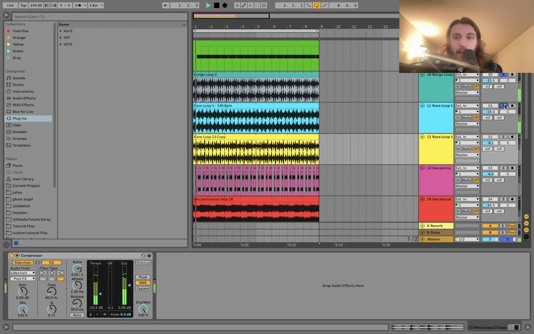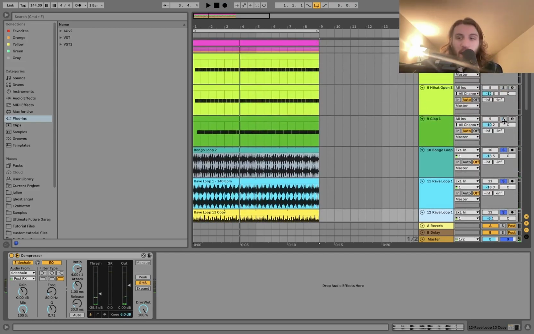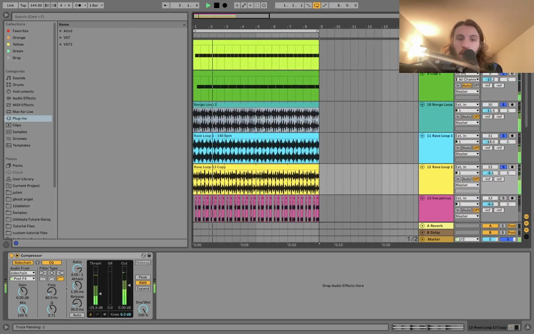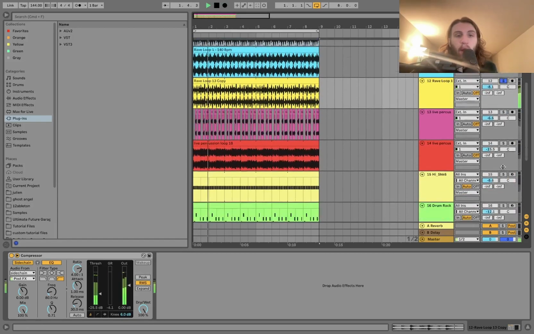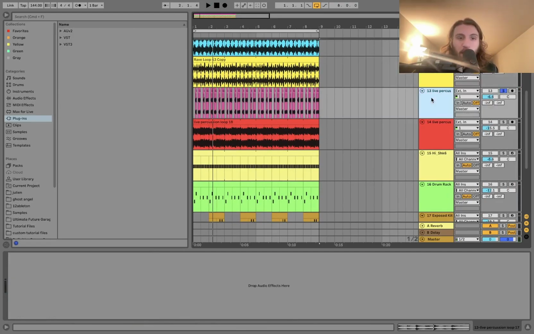So we had these. And now we're getting a lot of energy from these. It's because there are three different loops that do three different things that fit together really well. And this one has a lot of energy, right? Then we got this, which I chopped up.